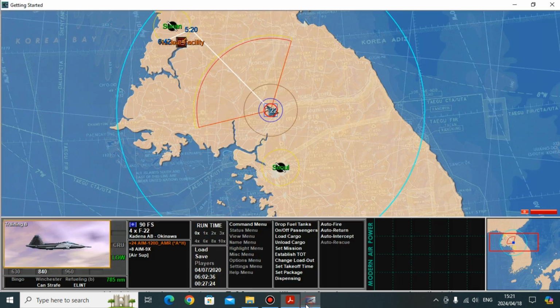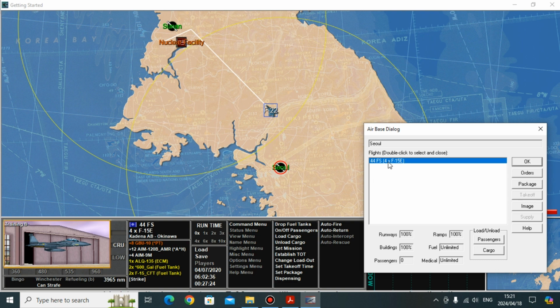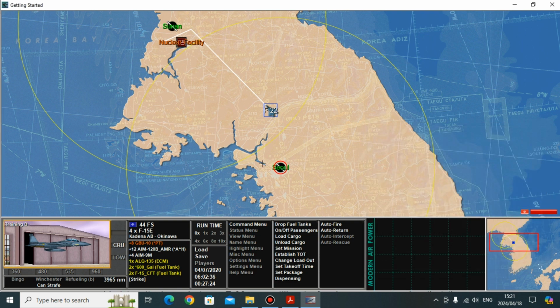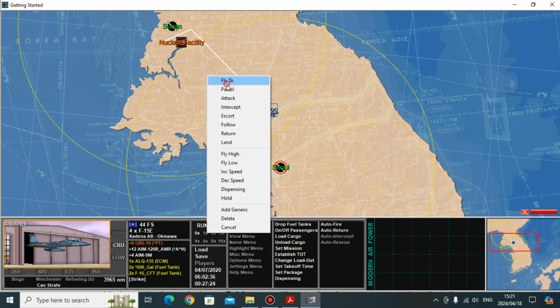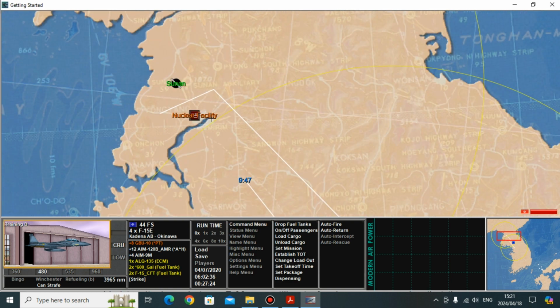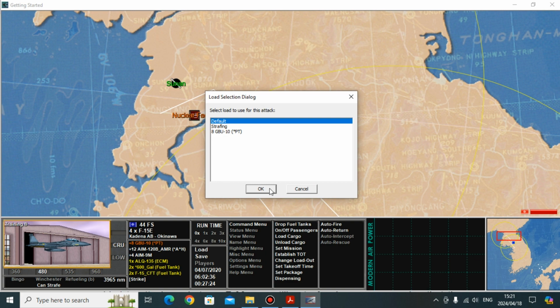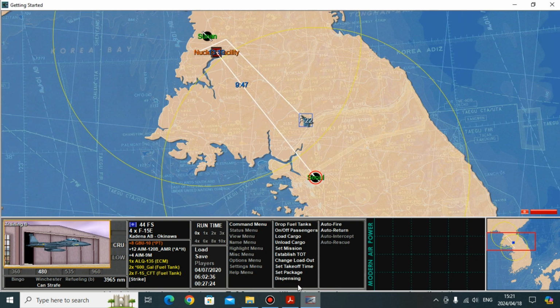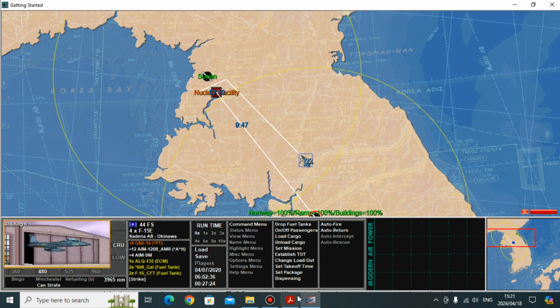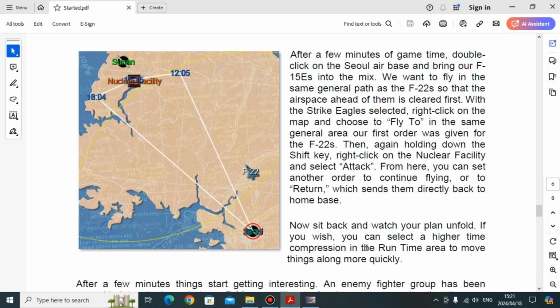Okay, so he's talking about this. There. So we want him to shift, right, fly to, and attack, default. We'll just keep it as default. We'll change it if he makes anything else. Okay, so that's all he said. Select, right click on the map and choose fly to in the same general area as our first order was given. Then again, holding shift, and attack.